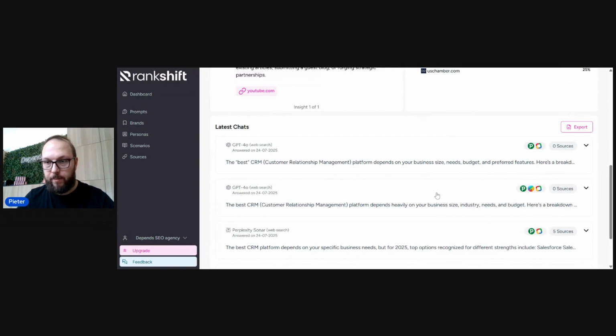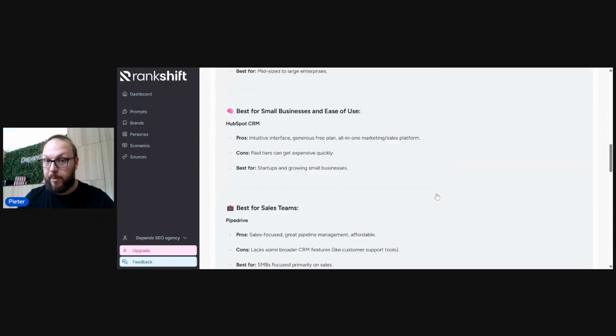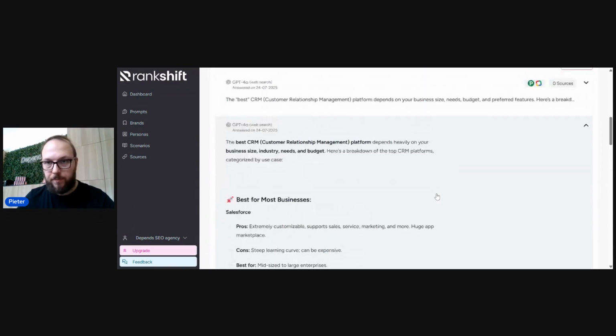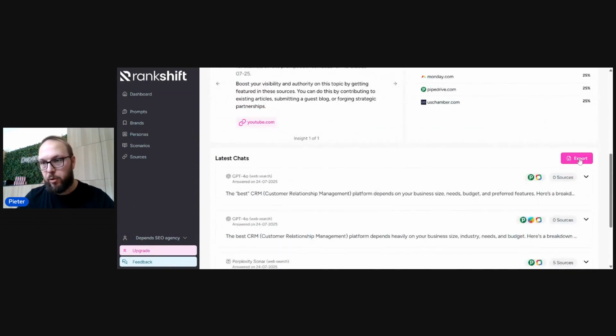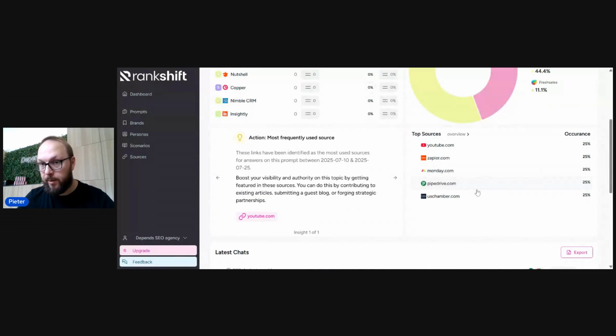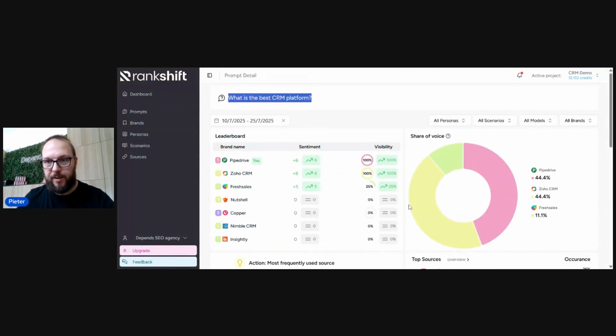So you can open it to analyze it a little bit more in depth. But you can also export this. Could be interesting to do additional analysis. You can also filter down based on brands here, models, scenarios, and personas. So you can really do a deep dive on a prompt level.